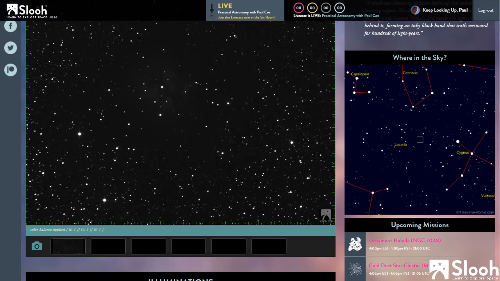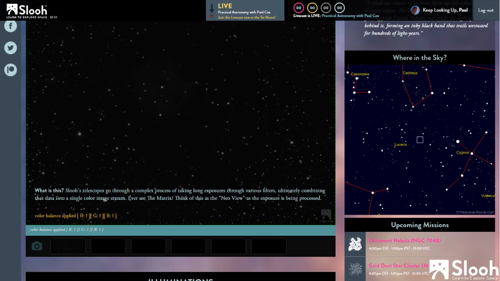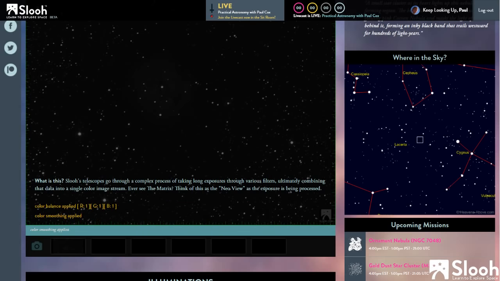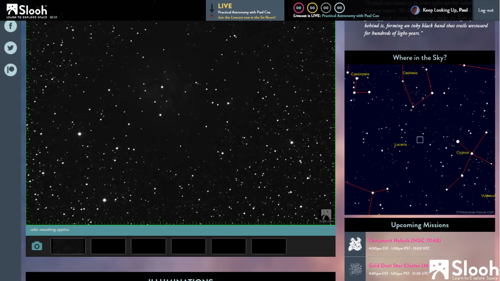One other little thing here that you can press, this is called the Neo view. And this is giving you the live control information, which is going to and from the observatory for your mission, which is controlling the telescopes and the cameras and the filter wheels and everything else. That's quite a cool feature as well.